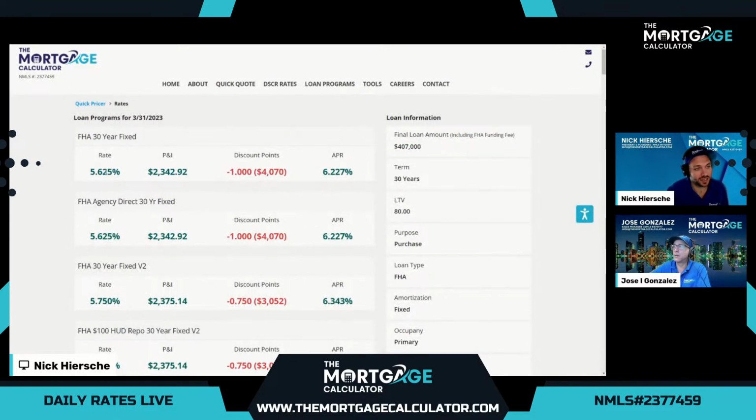So looks like, again, same as it's been pretty much all week here. 5.625 rate for 1 discount point in cost for a final APR of 6.227. So pretty good options here. Notice the FHA is a little bit lower actually in the APR, even with the upfront mortgage insurance and monthly mortgage insurance, well, yearly paid monthly. However, the government has reduced those.